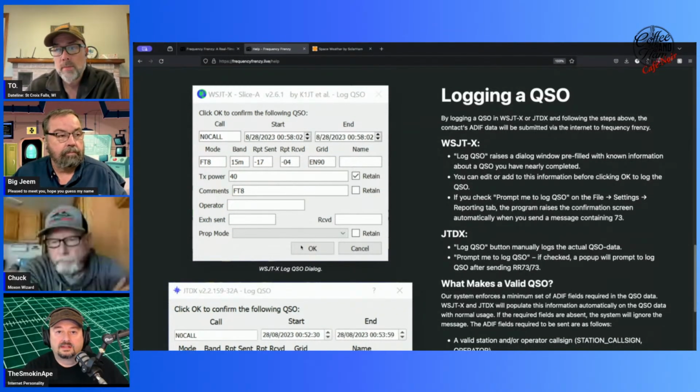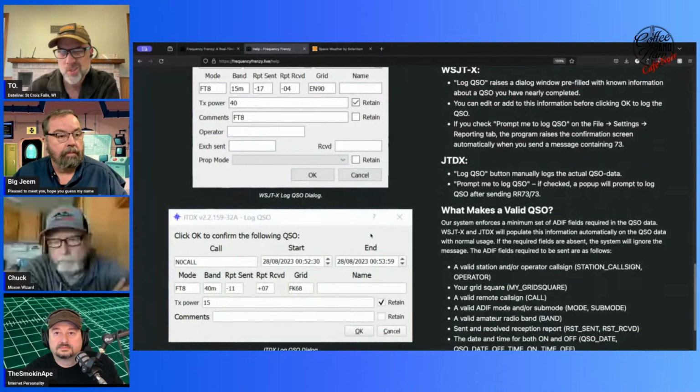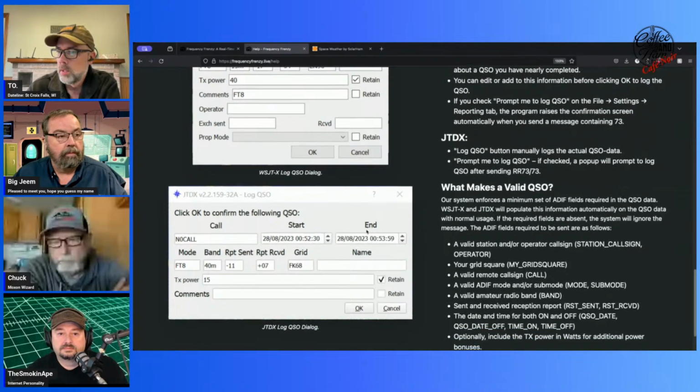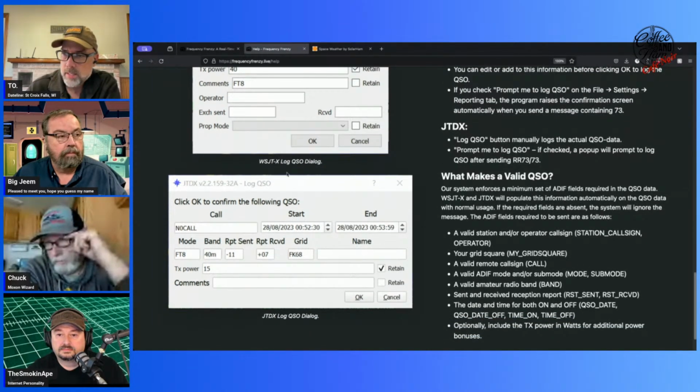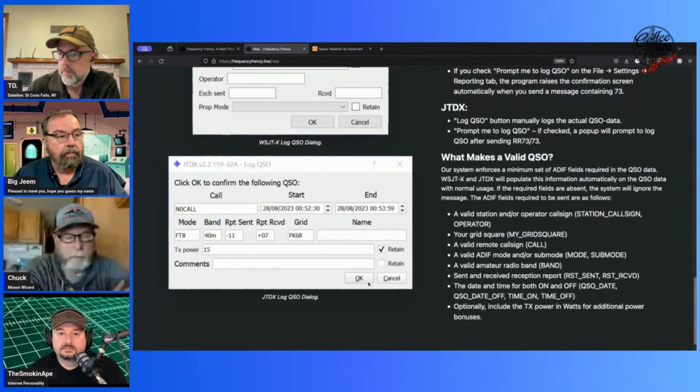So there's a pro tip. If you have a duplicate contact, just hit cancel. Don't log it the second time, and then you won't get any penalties for duplicates. I don't know if there are any. We'll go over the rules after the thing starts because that's how we roll. And then JTDX does the same thing. Put in your transmit power and click the retain button. And then just make sure that you're clicking OK and enable transmit. OK, enable transmit. OK, enable transmit.